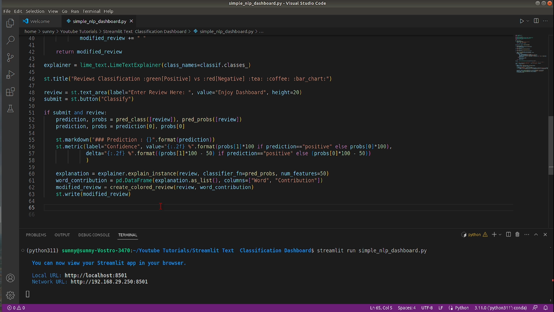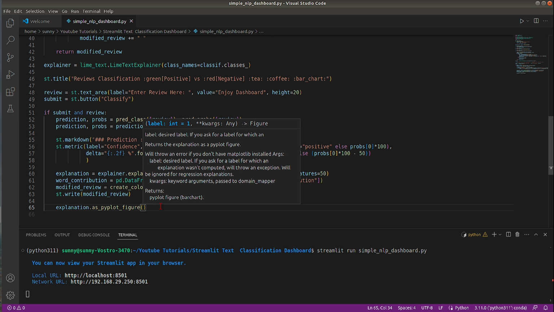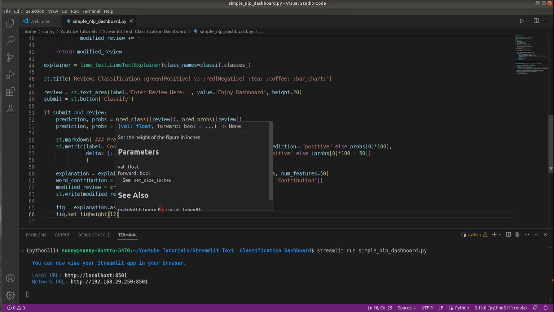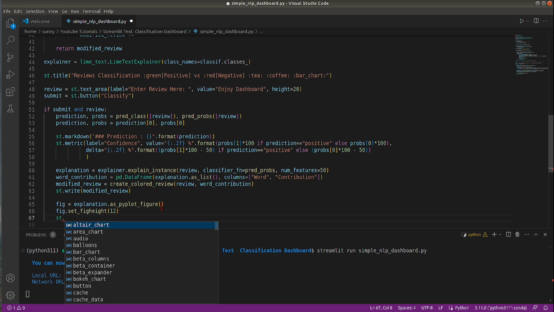In order to create a chart, I will be using an explanation object, and there is a method named as pyplot figure. This method returns a matplotlib figure object which I can use, and then I will set figure height. Let me increase the figure height a bit because there are 50 features and we don't want to create a messy looking figure. Now that we have a figure object ready, next we need to display it in our dashboard.